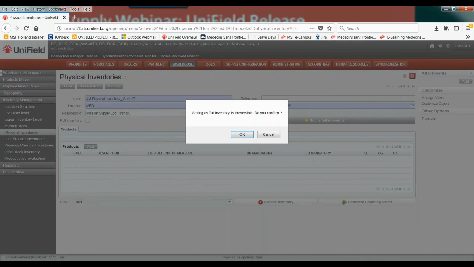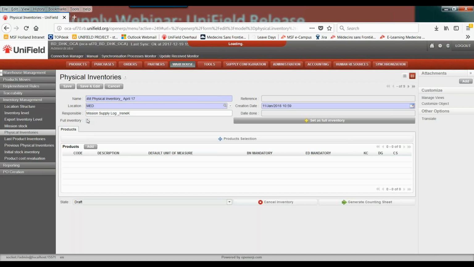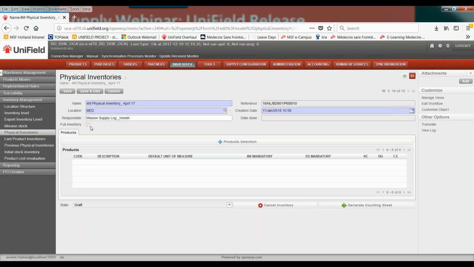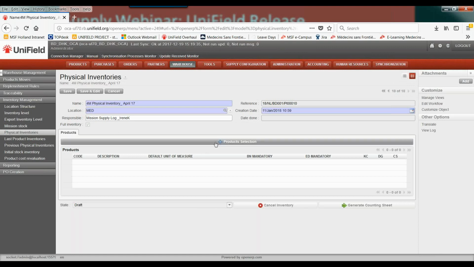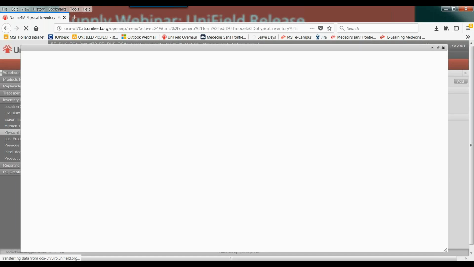You get a message telling you, are you sure you want to do it? Because it's irreversible after you set it as full inventory. If you say yes, you get a tick on this box telling you, okay, actually you are doing a full inventory. So after I do that, I'll come and say I want to upload the product. So I want to select the products from that location.